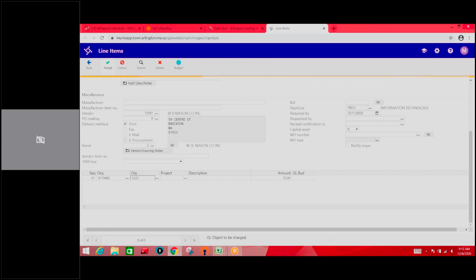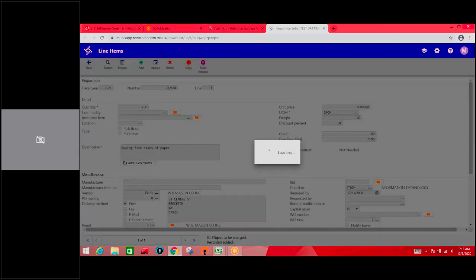It's going to save my line item. If I had to add more than one line item, maybe I had different GL accounts, or maybe I was buying some pencils in addition to the paper, I could click on add and it would give me a second line on my requisition. But for now, I'm going to back out. We're going to go back to that home page.